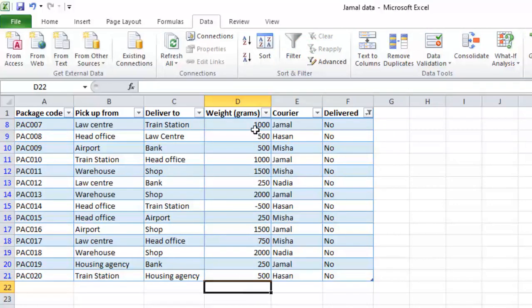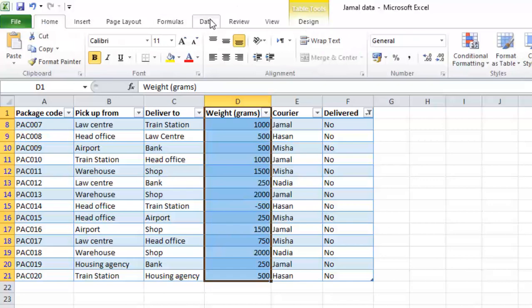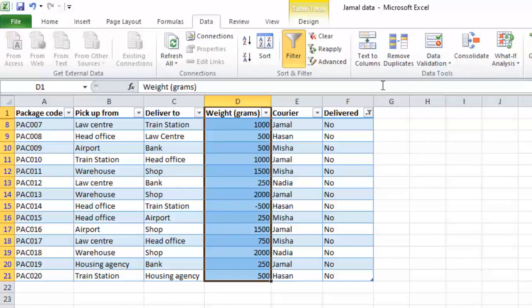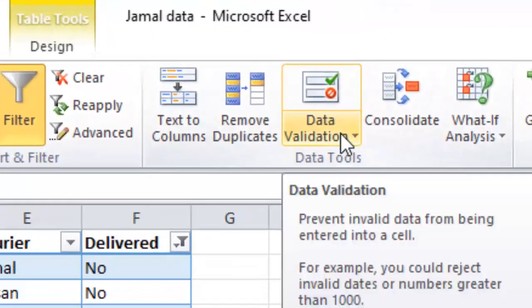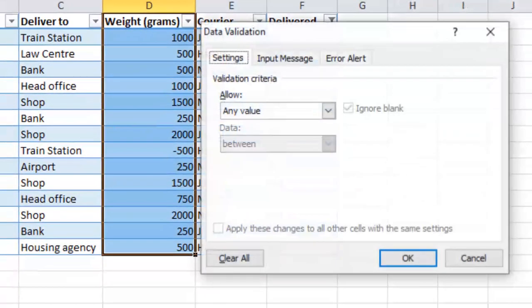How can we do that? Alright, simply, first step, highlight the weight. Next step, click on data. Usually it would be in home, but I want you to go to data and look for data validation. Now open data validation from here. You will get this message or window.